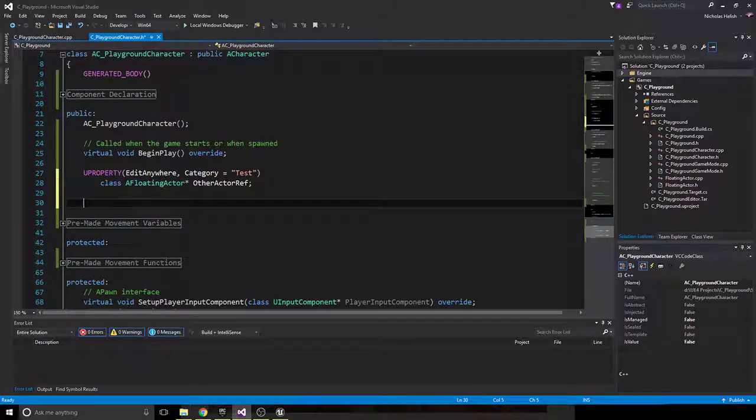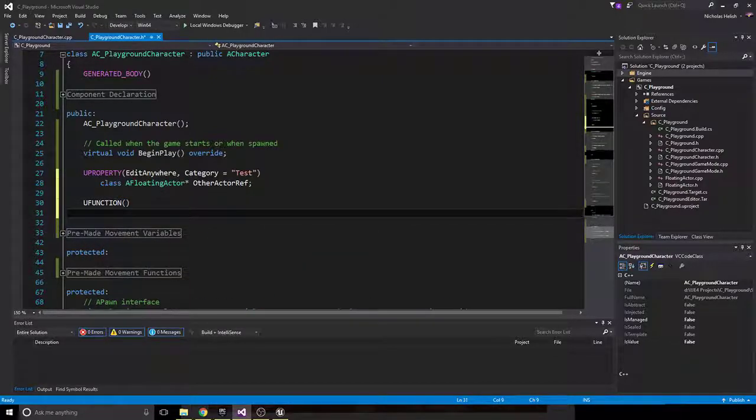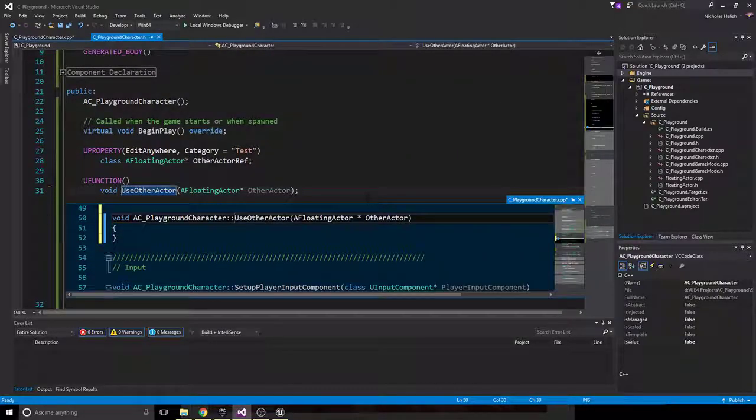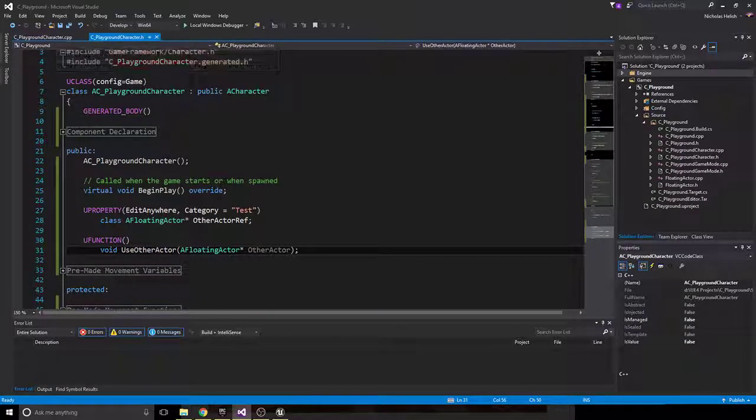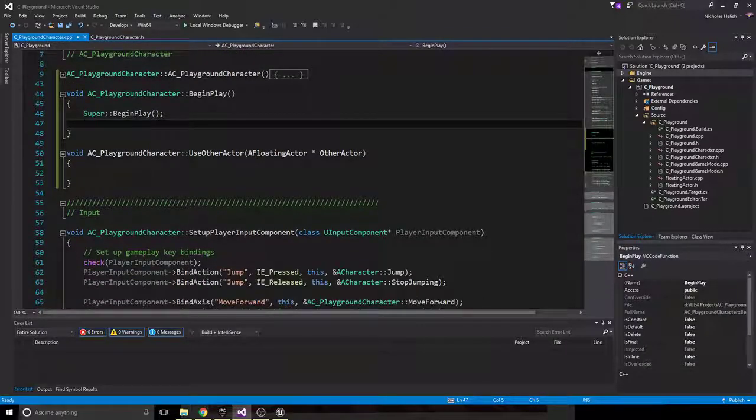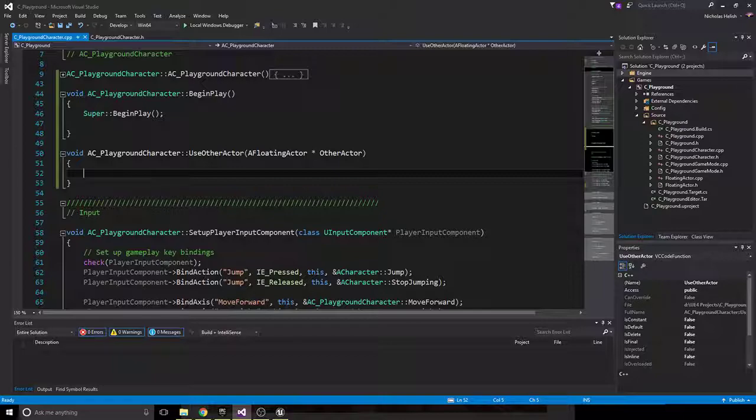So alright, UFUNCTION, and we're going to create our function now, or declare it at least. It's going to be of type void, and we're just going to name it UseOtherActor. The input parameter is going to be of type AFloatingActor, a pointer, and we're just going to name it OtherActor, and then end the line. Now, because I'm lazy, I'm just going to do this where it creates the definition for us. This is a pretty useful, handy tip in Visual Studio if you're coding in general, because then you don't have to retype it out again. Sometimes it saves time, other times it doesn't, because then it starts loading and having to think what it's about to do.